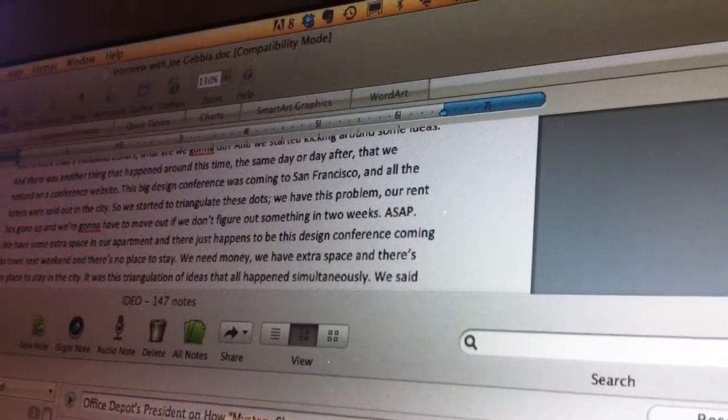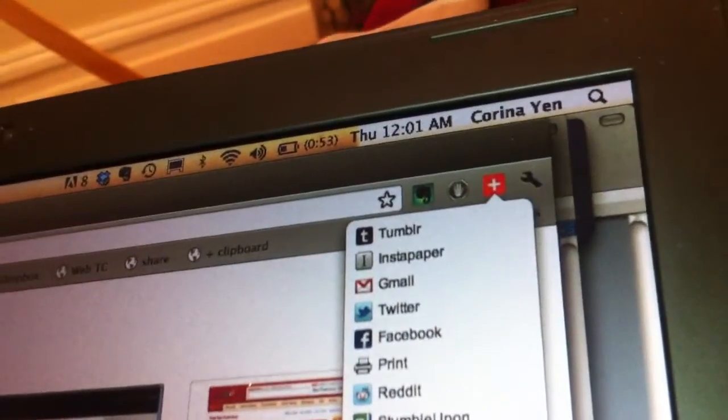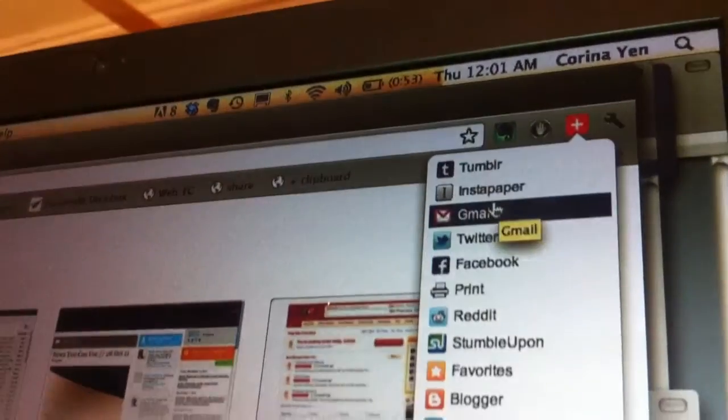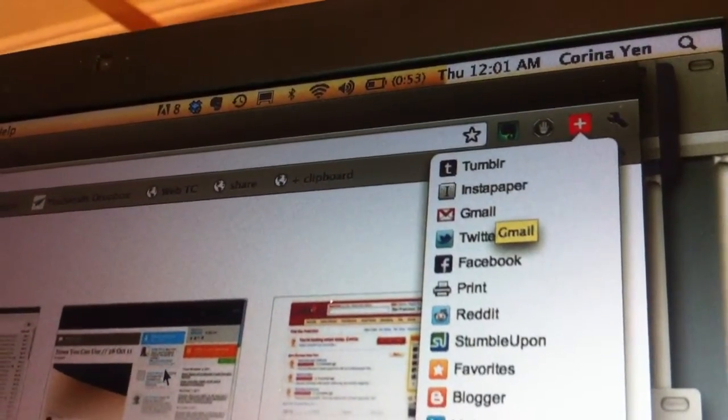So instead of having to do a lot of copy paste and logging into different things every time I want to post something, I can just use it there. This time it worked. For some reason it didn't work last time. So if you say right now, Gmail. Well, I think because I'm not actually on a page, it's not going to work though. Oh, well.